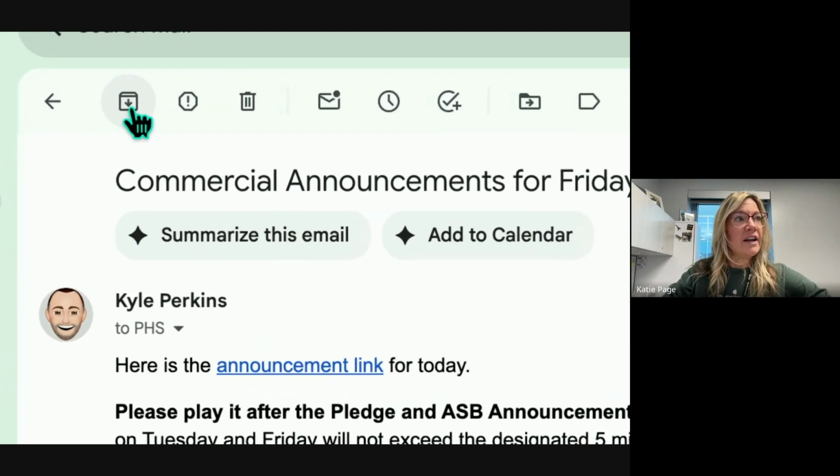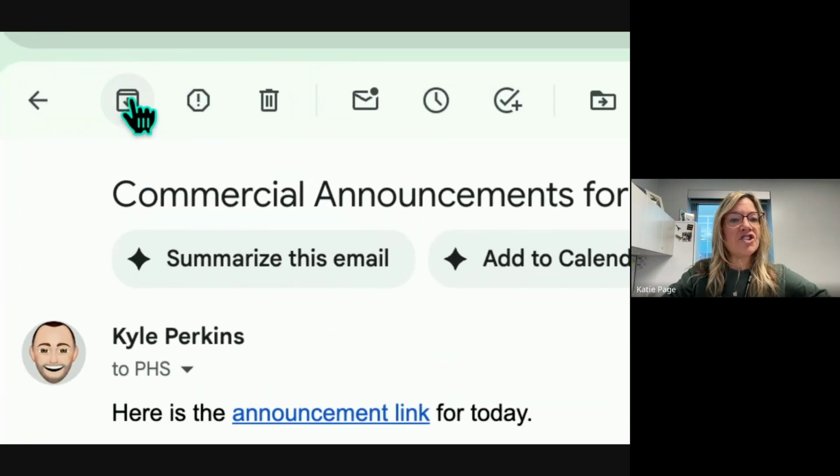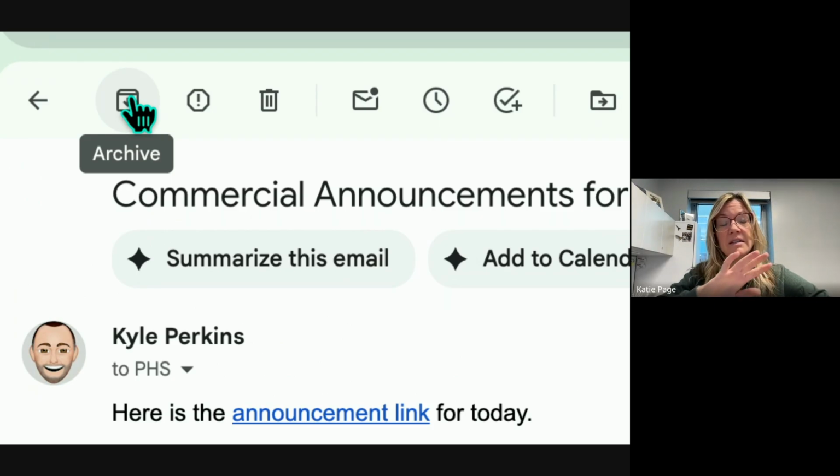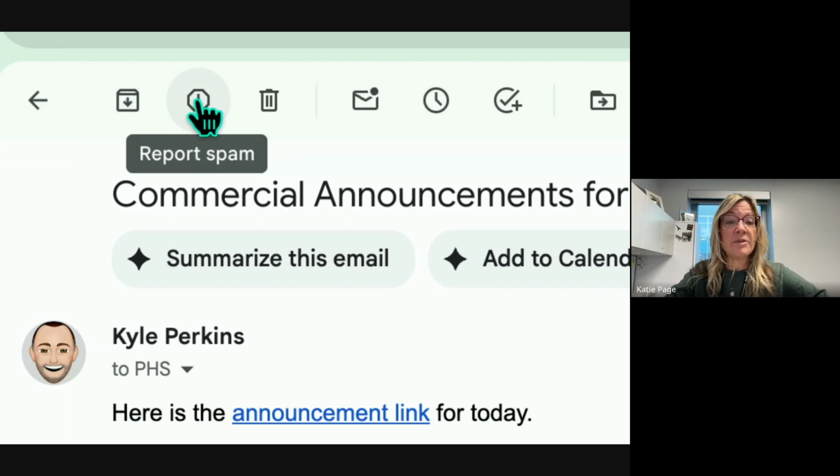So you can archive. If you are not sure if you're ever going to need this email again, but you don't need to look at it right this minute, you can just archive it. All that means is it puts it away, it takes it out of your inbox, but you can still access it by searching or using Gemini to search for it. And we'll talk about Gemini in a minute. If it's garbage or spam, go ahead and report it as spam.